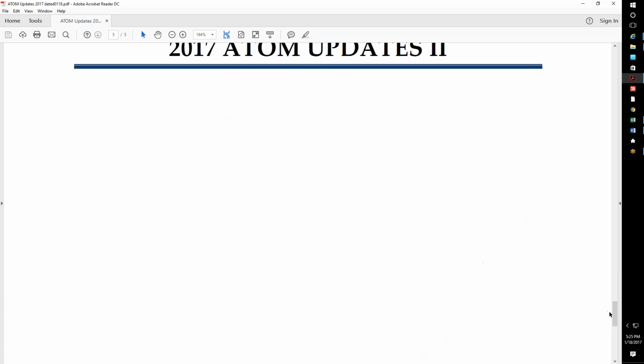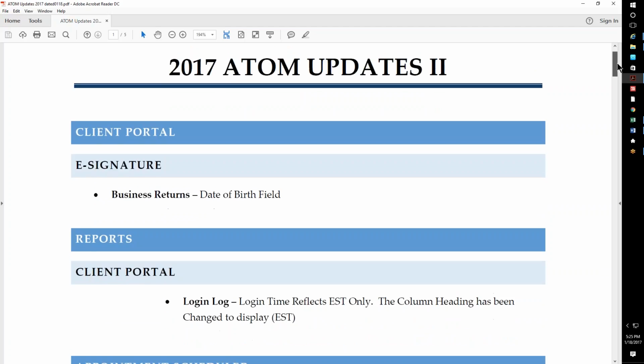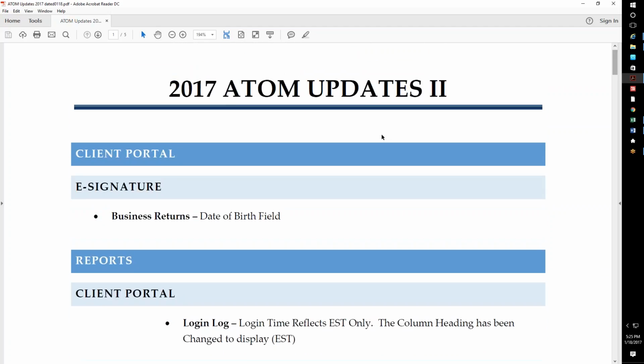And that is all the changes and enhancements we have. Hopefully that will be it, unless the IRS makes a change and we have to go with it. But if we do, we will let you know, and I wish you luck and have a successful tax season.